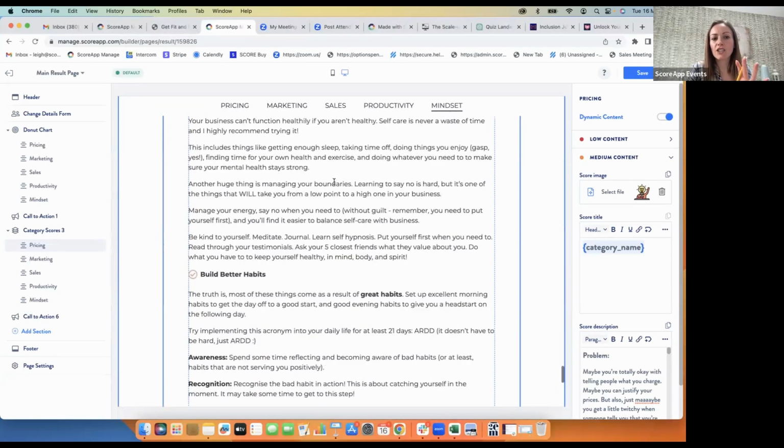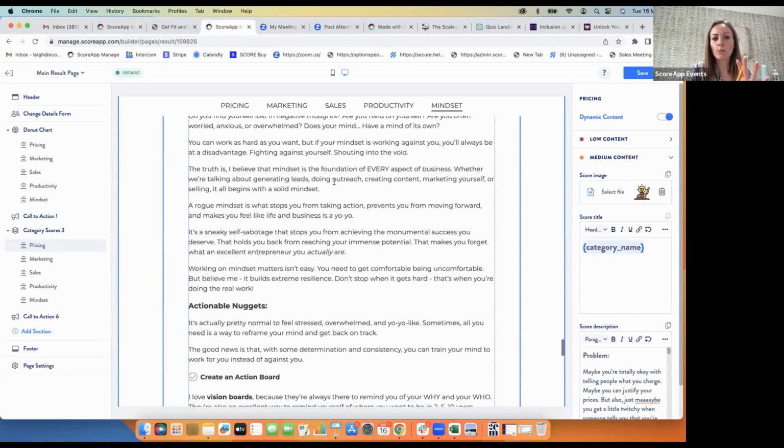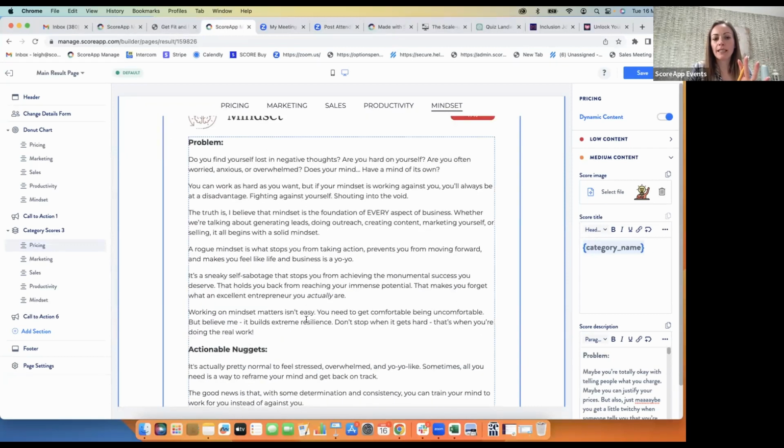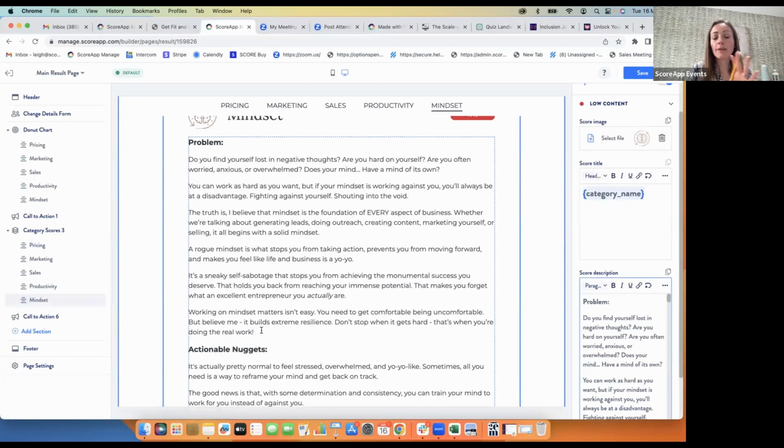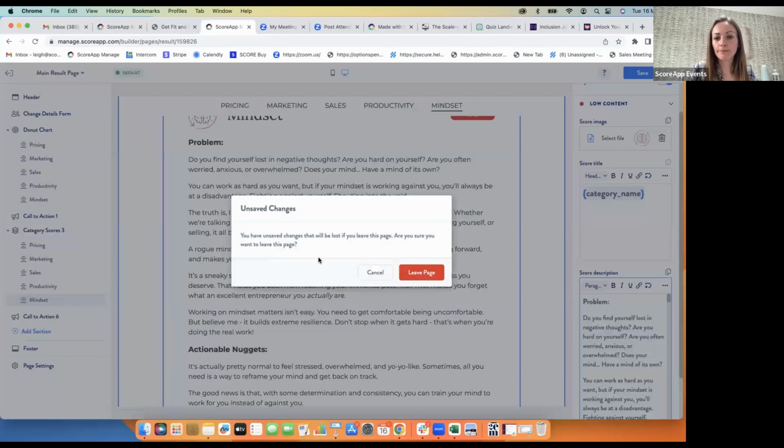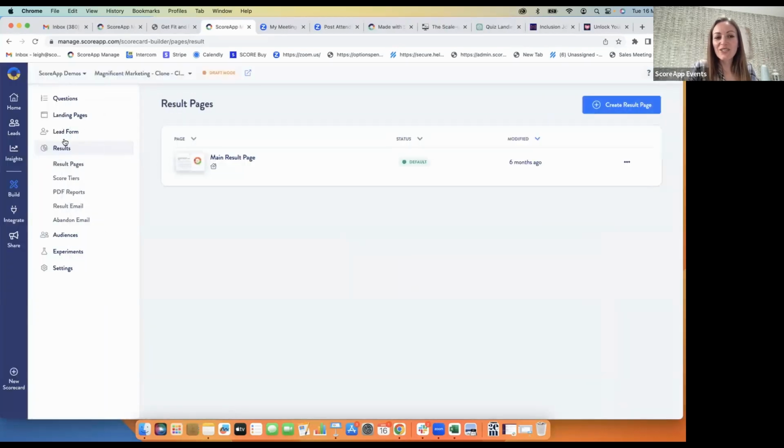As a guide, we generally see content maybe up to the end of that problem section, but you can make this as big and as small as you'd like it to be as well. So that's the results page.